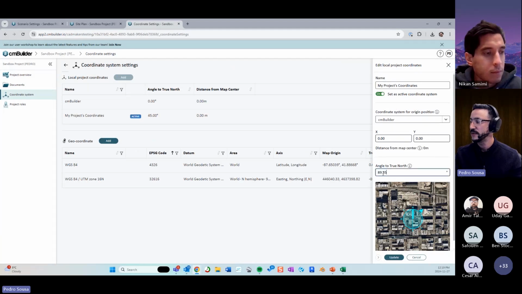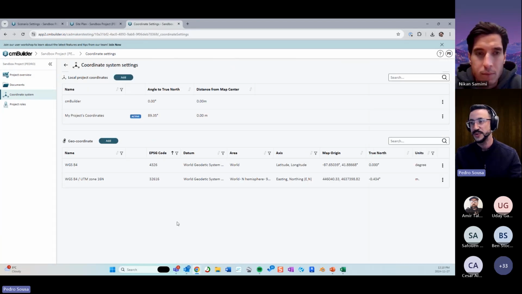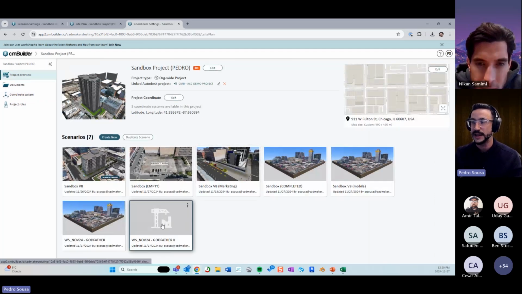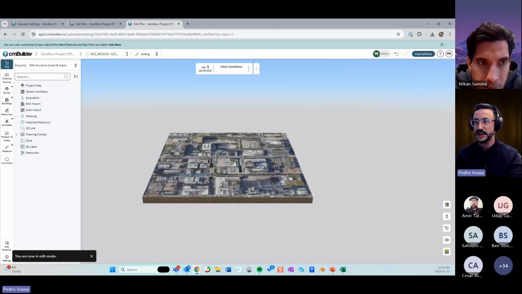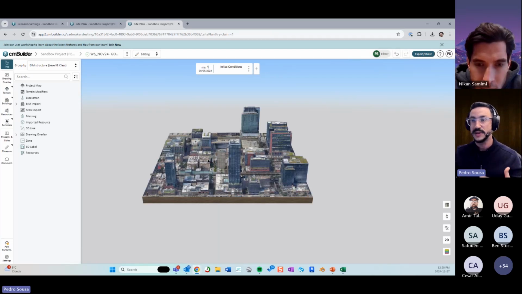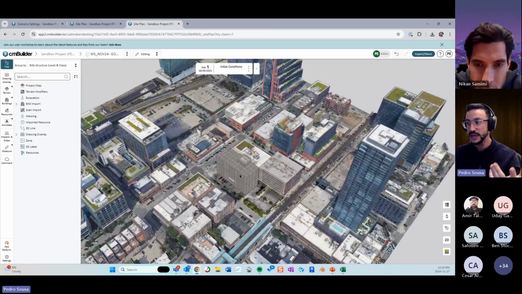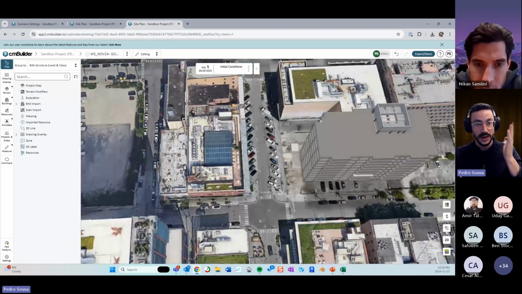I can now, every time that I place a new object or every time that I create a sketch, have this sketch created with that angle in mind, right? So this is a great way for us to save a lot of time, because if you don't define the project north, every time that you place an object from the resource library, that resource will be aligned with the true north.